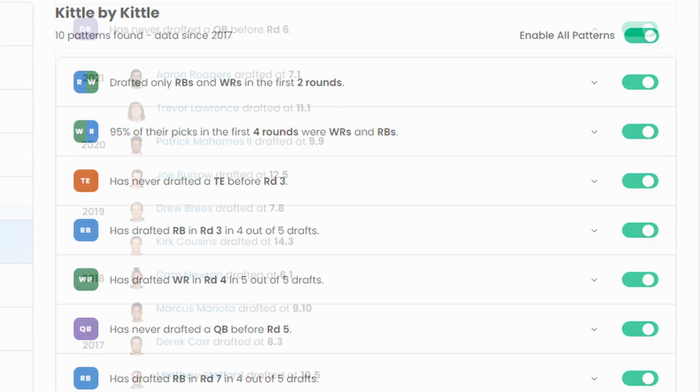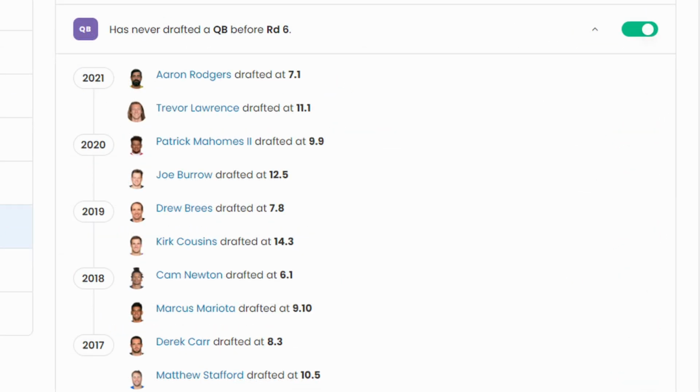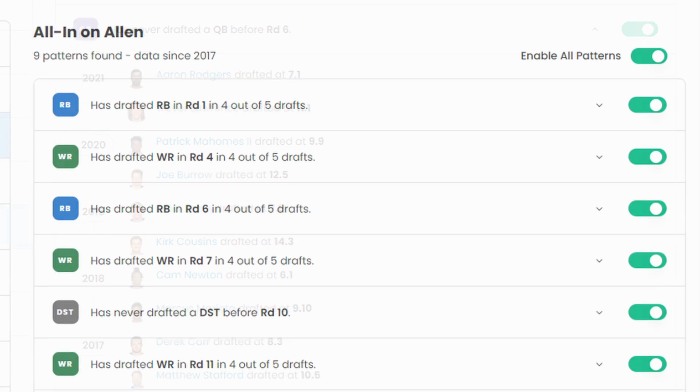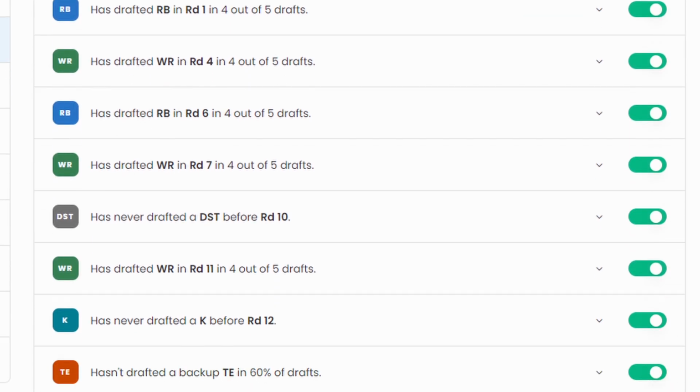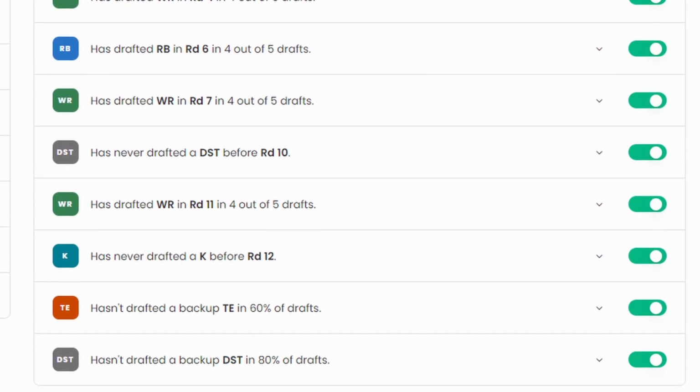You will see everything from how long a team waits to take their first quarterback, how running back heavy they are in the first few rounds, or if they draft backup tight ends. The insights you gain will help you win. Let's see how.